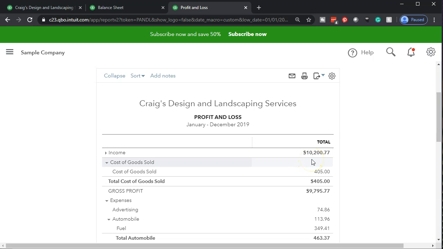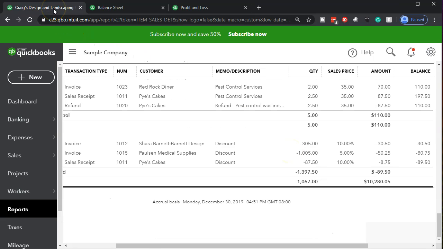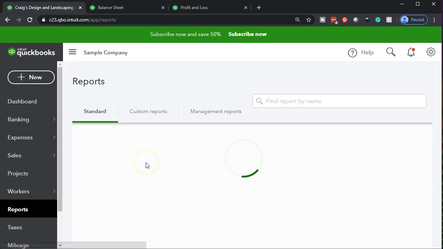Again, we're that $80 off. There's some kind of variant there. But that's basically breaking out this income line by what we sold rather than who we sold it to. Let's go back to the reports.